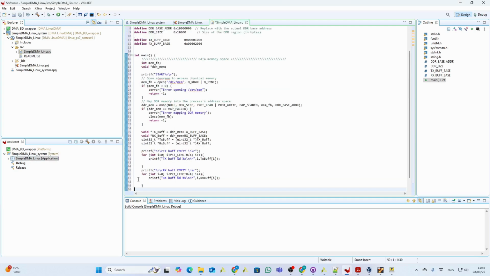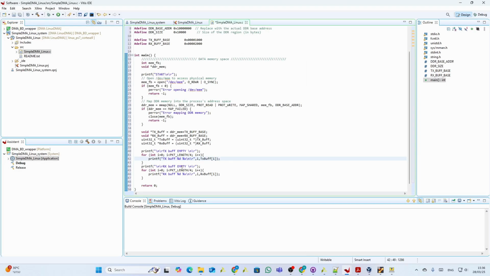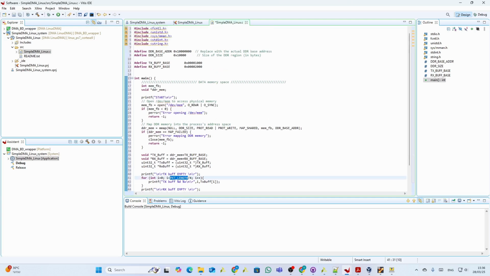So I add here, because in Linux the memory viewer is not available like it was available in bare metal. Here we could use the memory viewer, but in Linux we can't. So not in virtual and not in physical. So we have to actually write the code to see what's in the data. So I write the code.